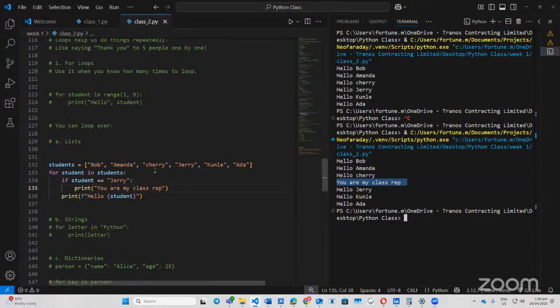Then it now goes to, hello, Jerry. So it's basically just greeting. Hello, Bob, Amanda, Cherry. Hello, Jerry. Hello, Kunle. It will print hello forever for everybody anyway, because that's what the last code is saying. Yes. But in that if statement, when it gets there, it will do that first before continuing the loop.